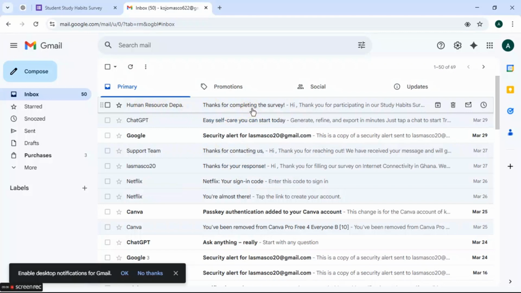So this is basically how automation works with Zapier.